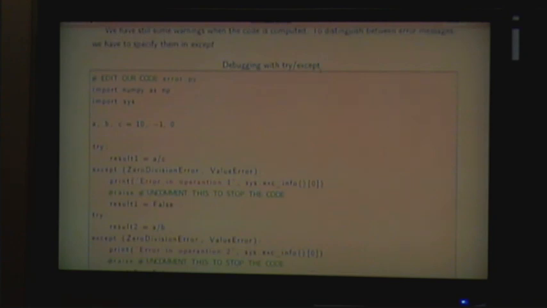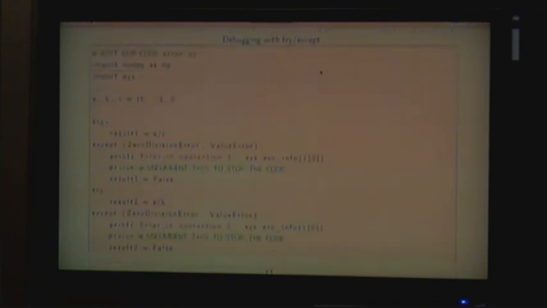So, let's try something more difficult now. Because we cannot put any try and error in each system call, in each line of code, we can use a debugger. Or we can give some information, for example, to see if there is a value error or division by zero. In except, we can say, okay, try this, and if something is wrong, tell me if it is a zero division error or a value error.